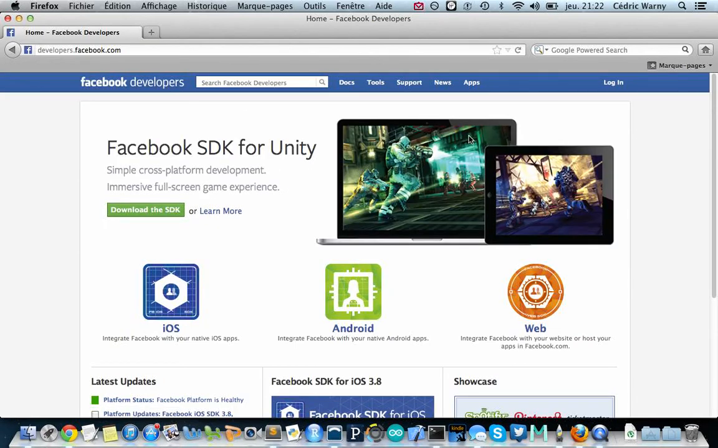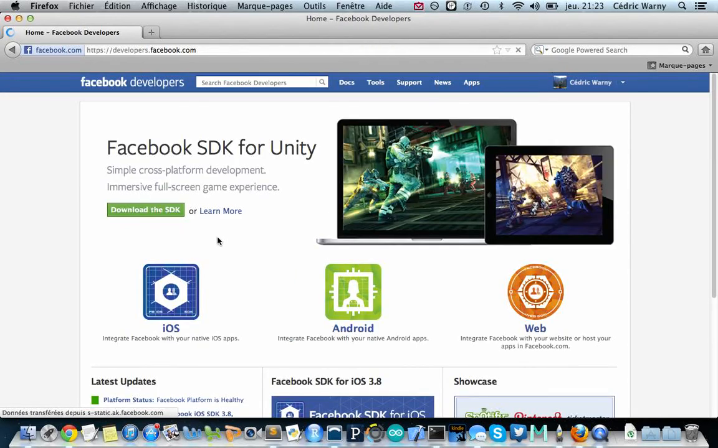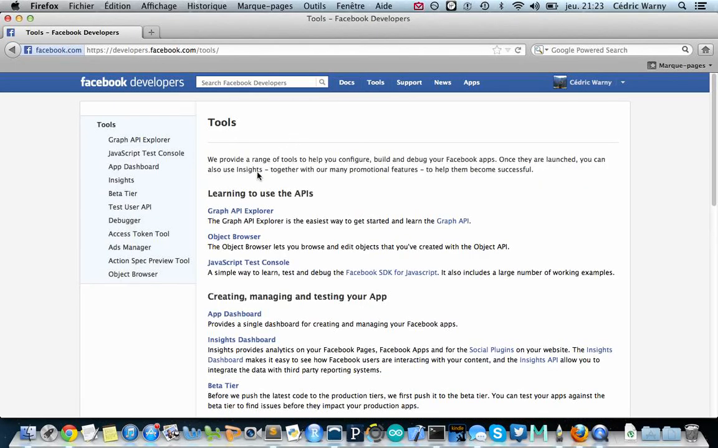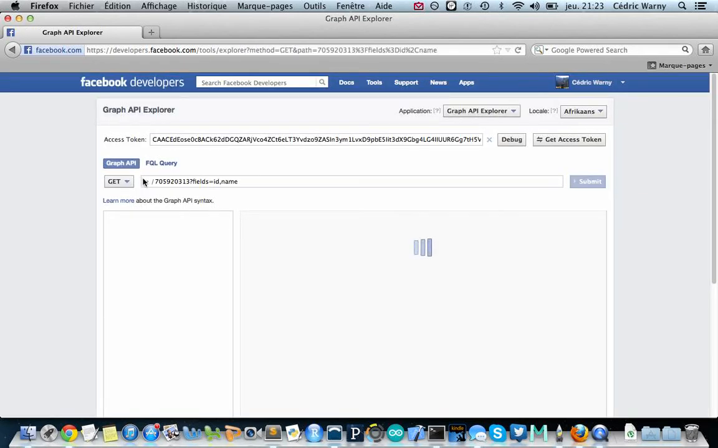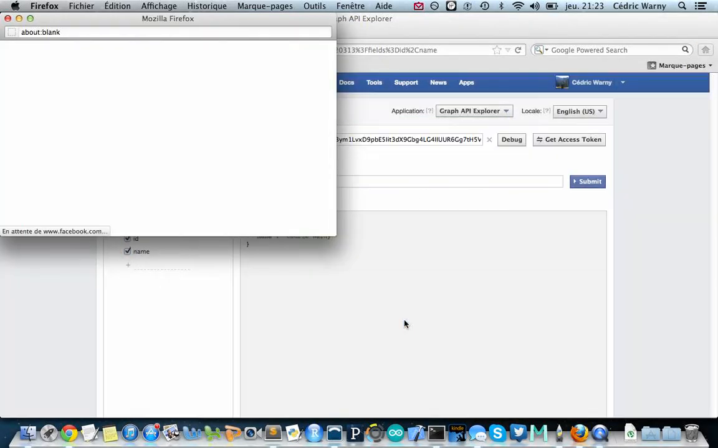If you're not already logged in, you should log in. Once you're logged in, you go to Tools and Graph API Explorer. And here, if you don't already have an access token generated, you click on Get Access Token. You ignore all these checkboxes, you just click again on Get Access Token.